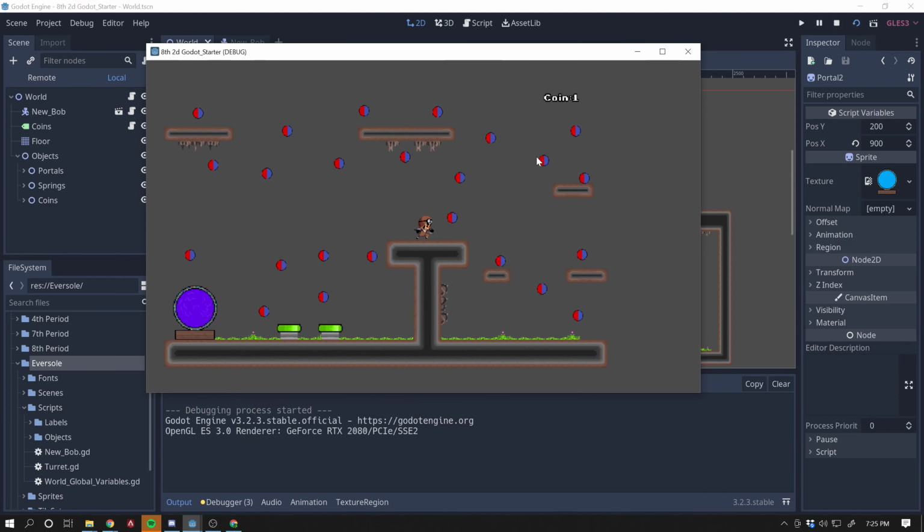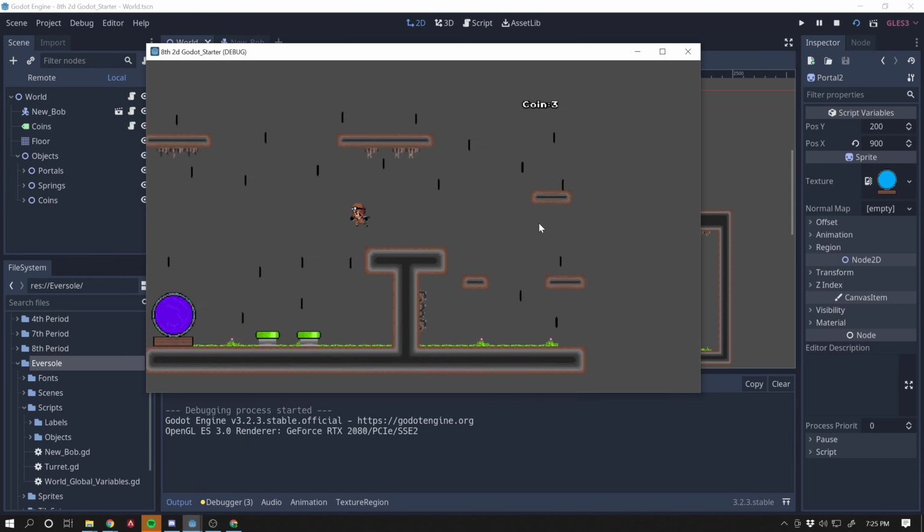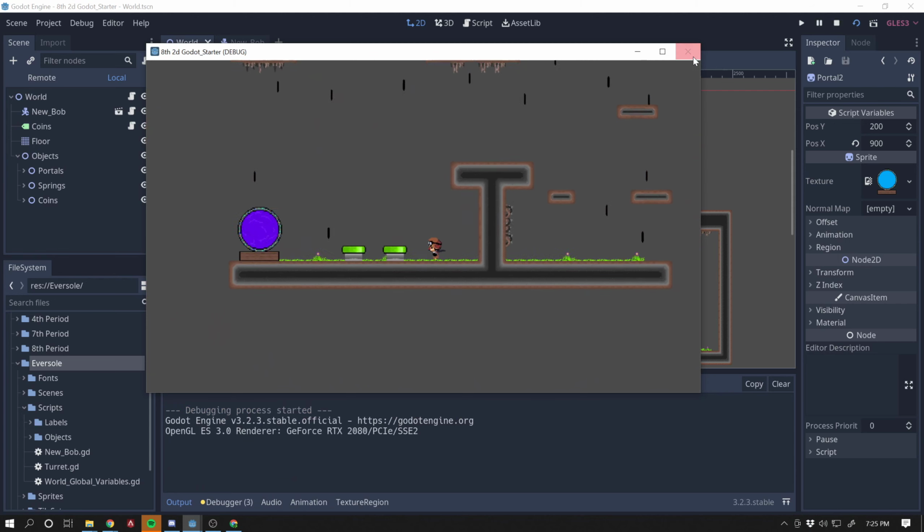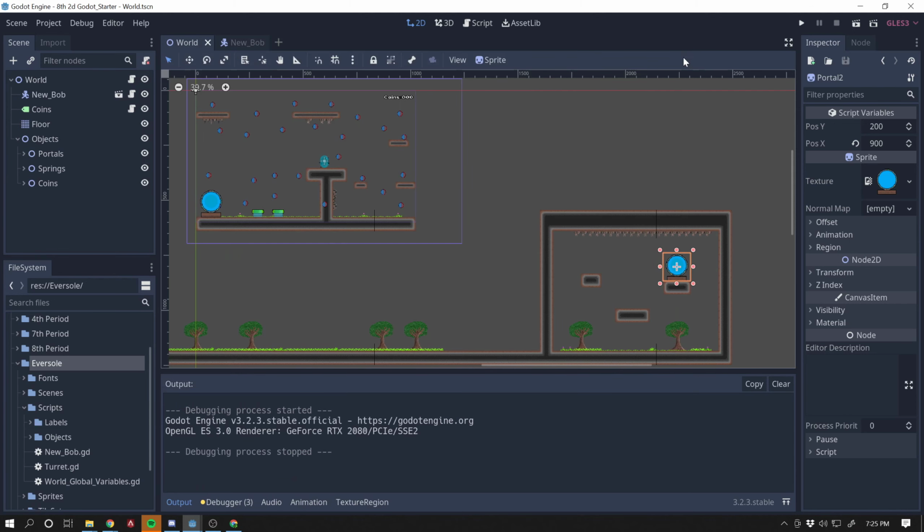But now if I play my game, I can run around, and if I jump into this portal, ooh, I must have changed them in reverse. 900, or did I not save it? Oh, I didn't save it, I guess. So this one needs to be 2,000. And this one also needs to be 950. Let's save it this time.